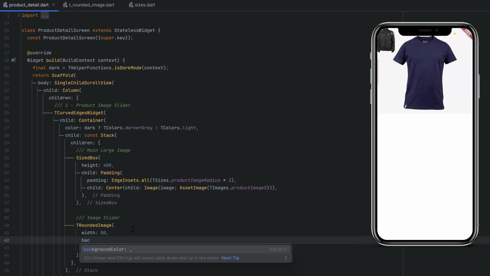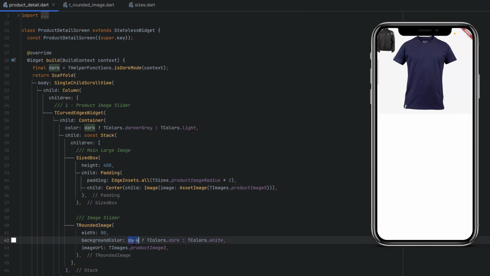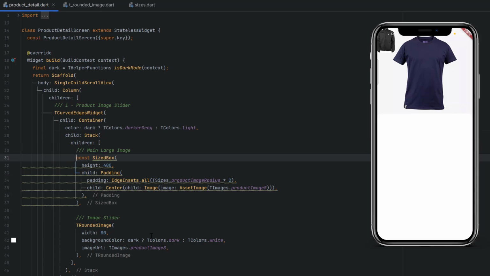We will see we have a background color, so we'll use the dark property over here declared at the top. If it's a dark mode, we'll use the background as dark, and if it's not, we will use the white color. Remove the constant from the stack. Let's save it. Add constant over here.